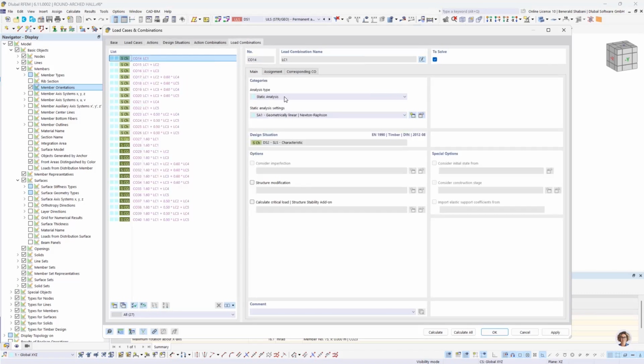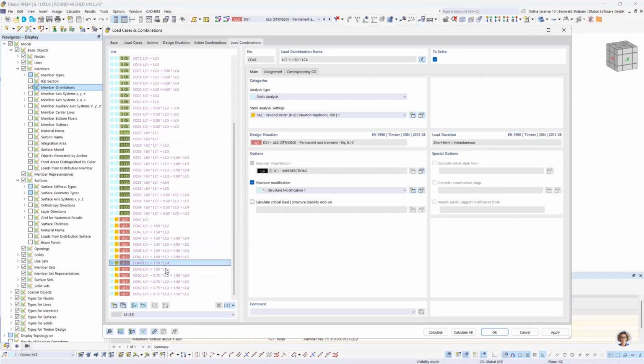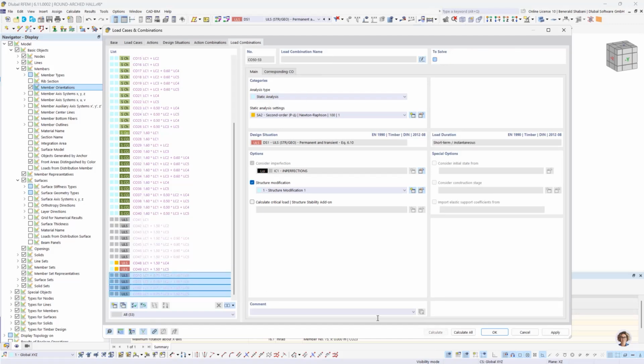Looking at the load combinations, for this part there are just these 2 loads that I will be looking at. So the rest of it, we can either leave it this way, or we can just select all of them, and we can say here that I don't want to calculate them, and continue with OK.